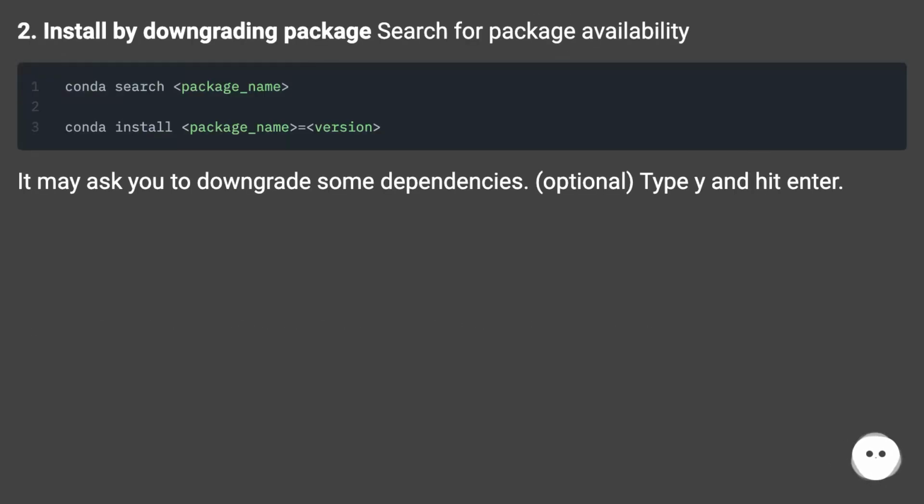2. Install by downgrading package. Search for package availability. It may ask you to downgrade some dependencies. Optional. Type Y and hit enter.